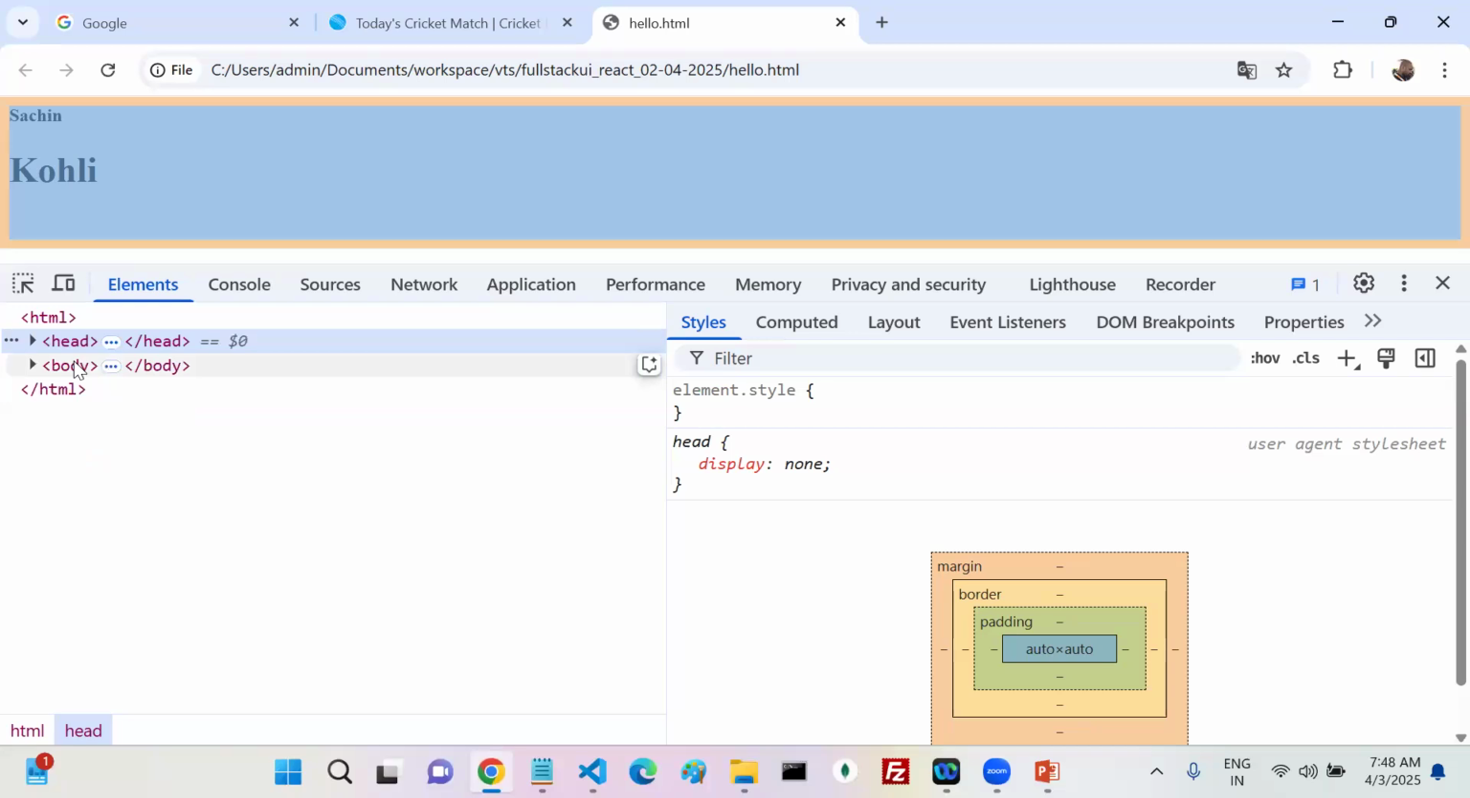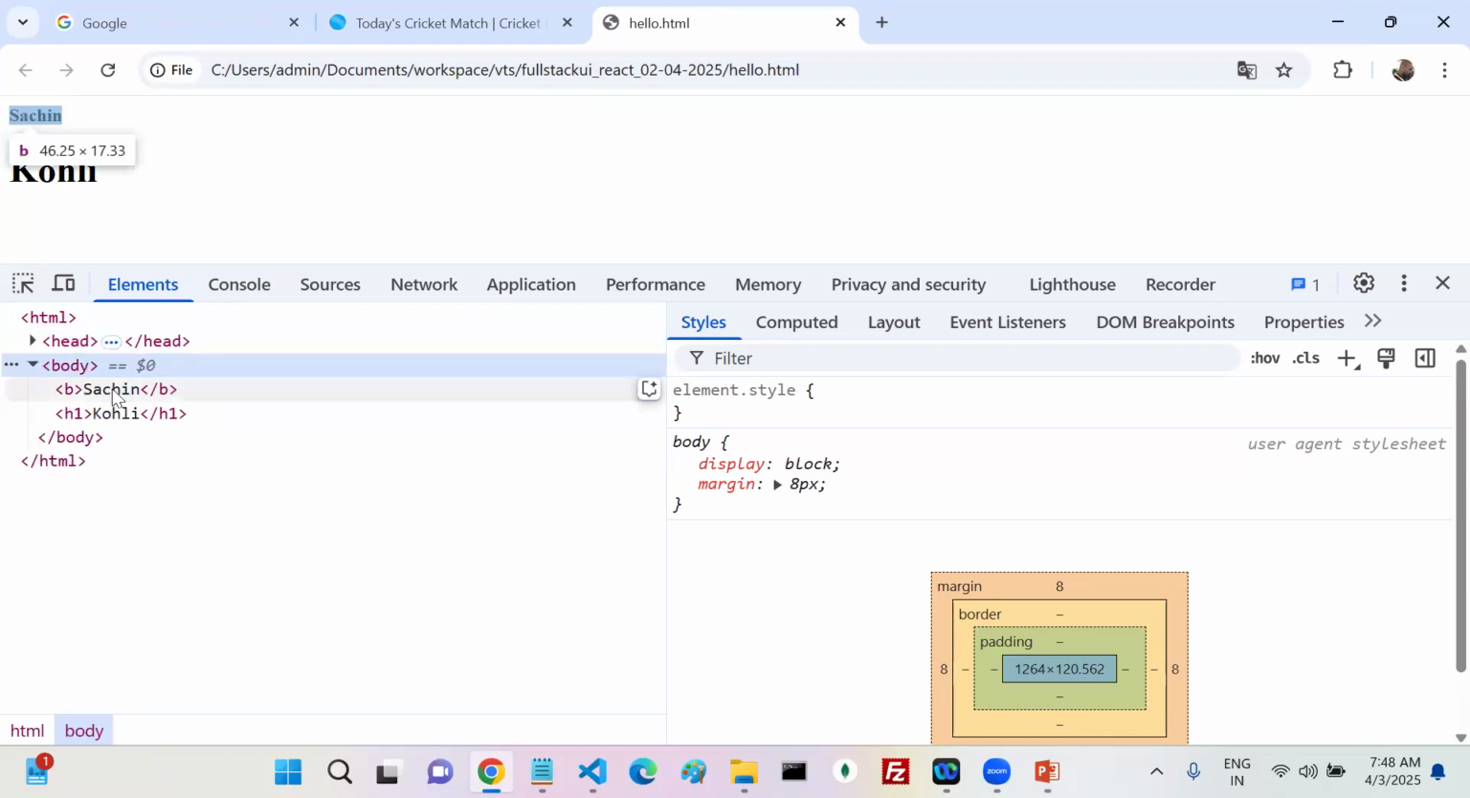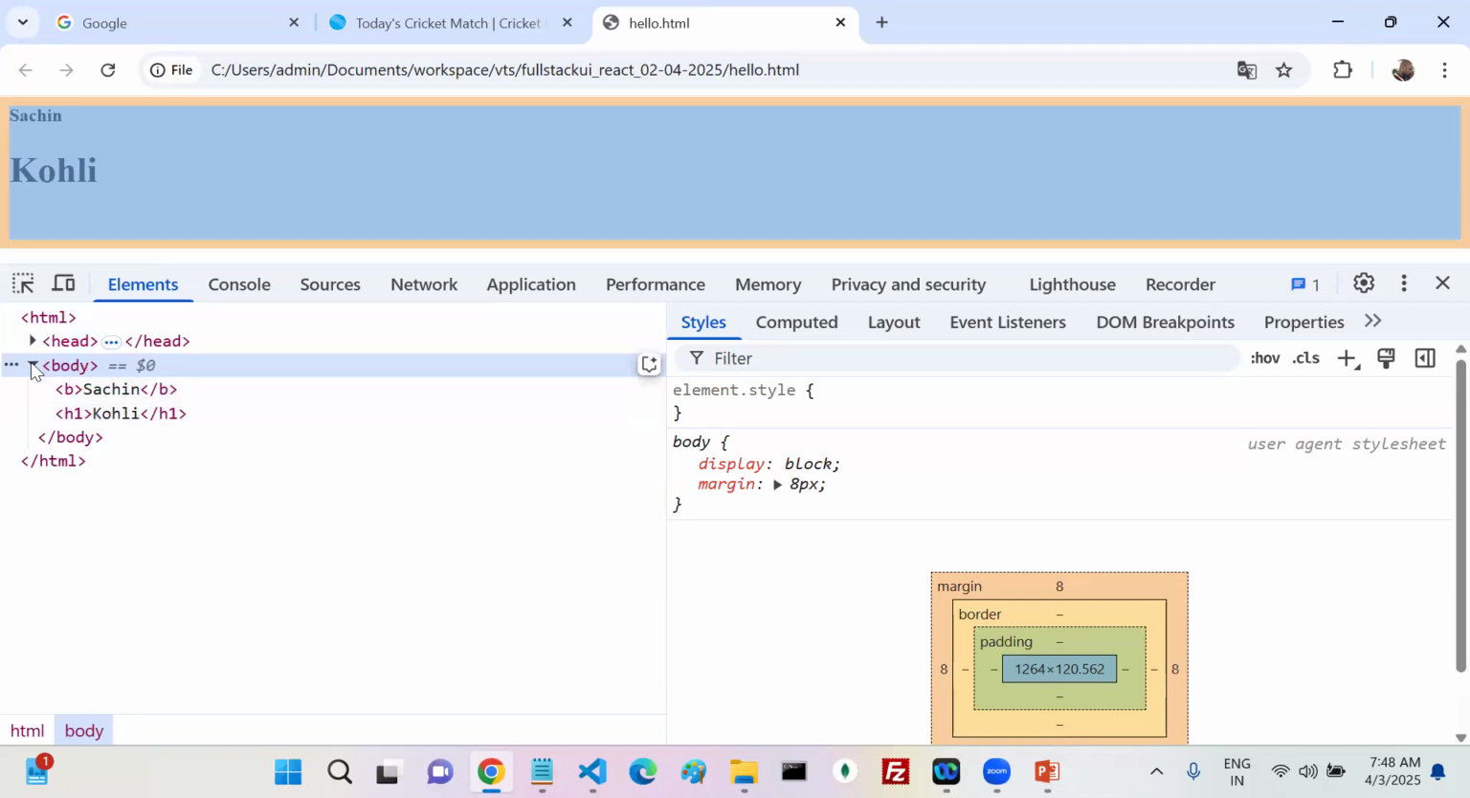Okay, that is by default only. I have written three elements. The first element is style. My browser places that style where? In the head tag. And the Sachin and Kohli B and H1 elements are placed in the body tag or not?